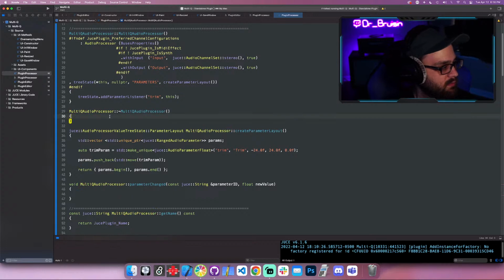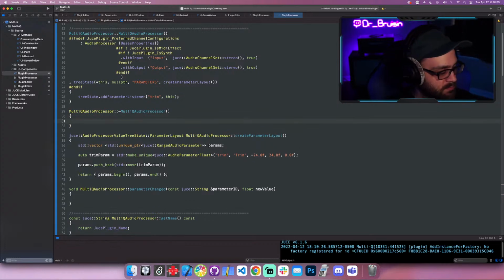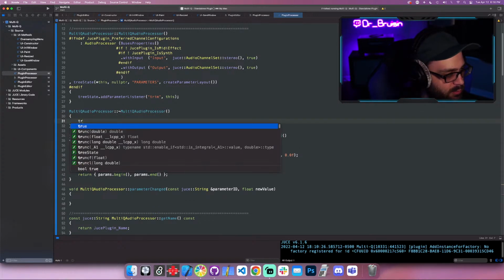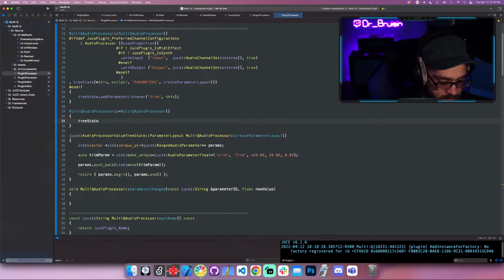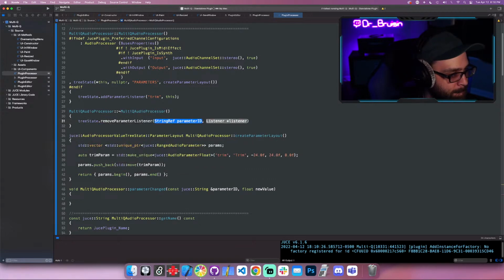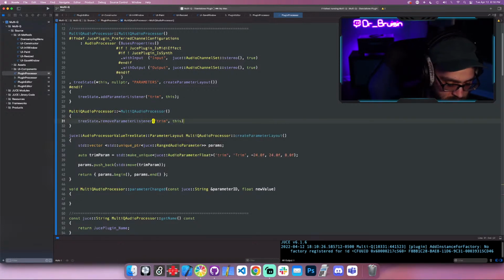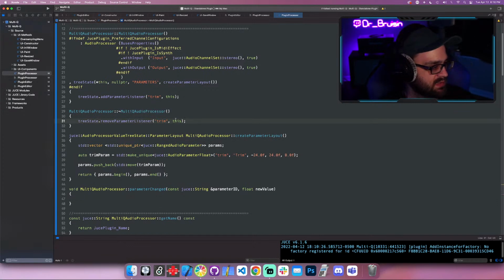And then in the destructor, so that there's not a memory leak, we're going to remove it. And this is also going to be trim and this. And now we can test this to make sure it actually works.